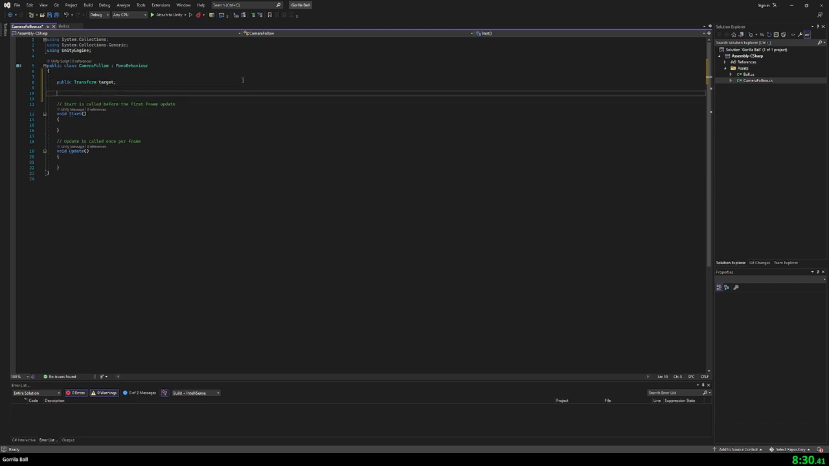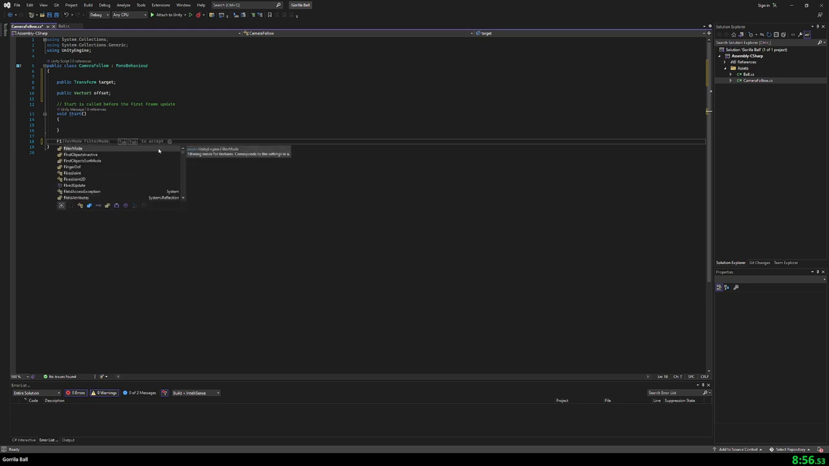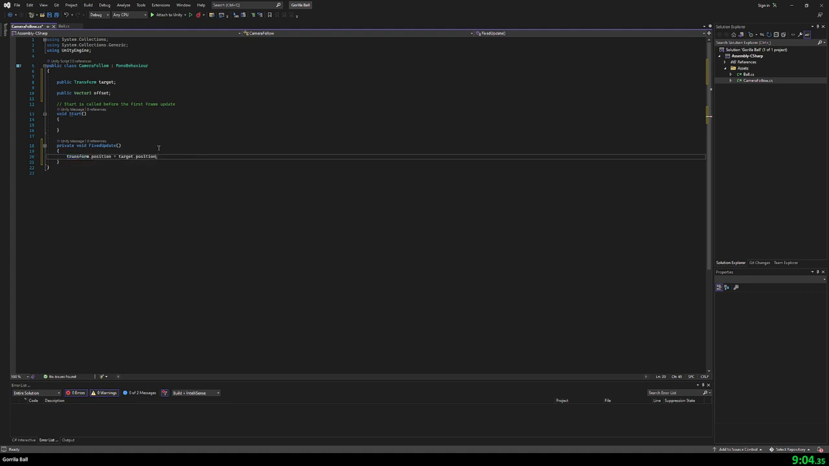Right now, can we have a camera follow? Good. And then I have a Vector3, which is going to be the offset. Right, this should be pretty straightforward. FixedUpdate: transform.position is target.position plus offset. Cool.